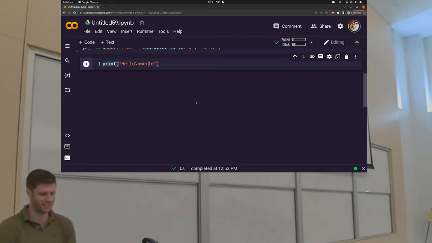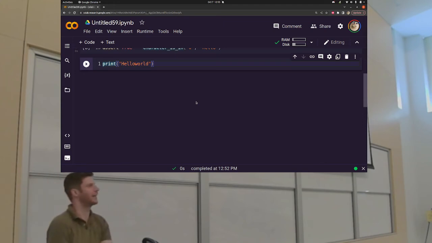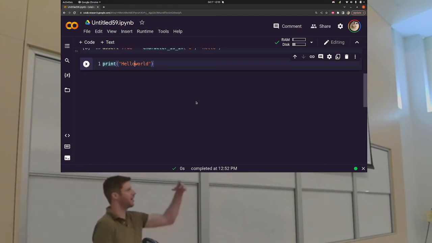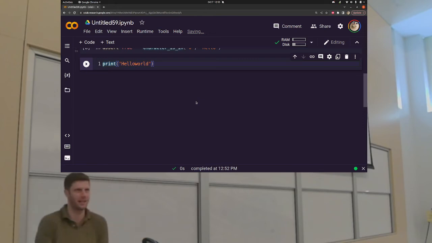Okay, I have this \n in here. Let me put it this way. What if I wanted a string that prints hello and world on 2 separate lines, but I'm only allowed to have one print? How would I do that? What do I press on my keyboard to say, like, new line?